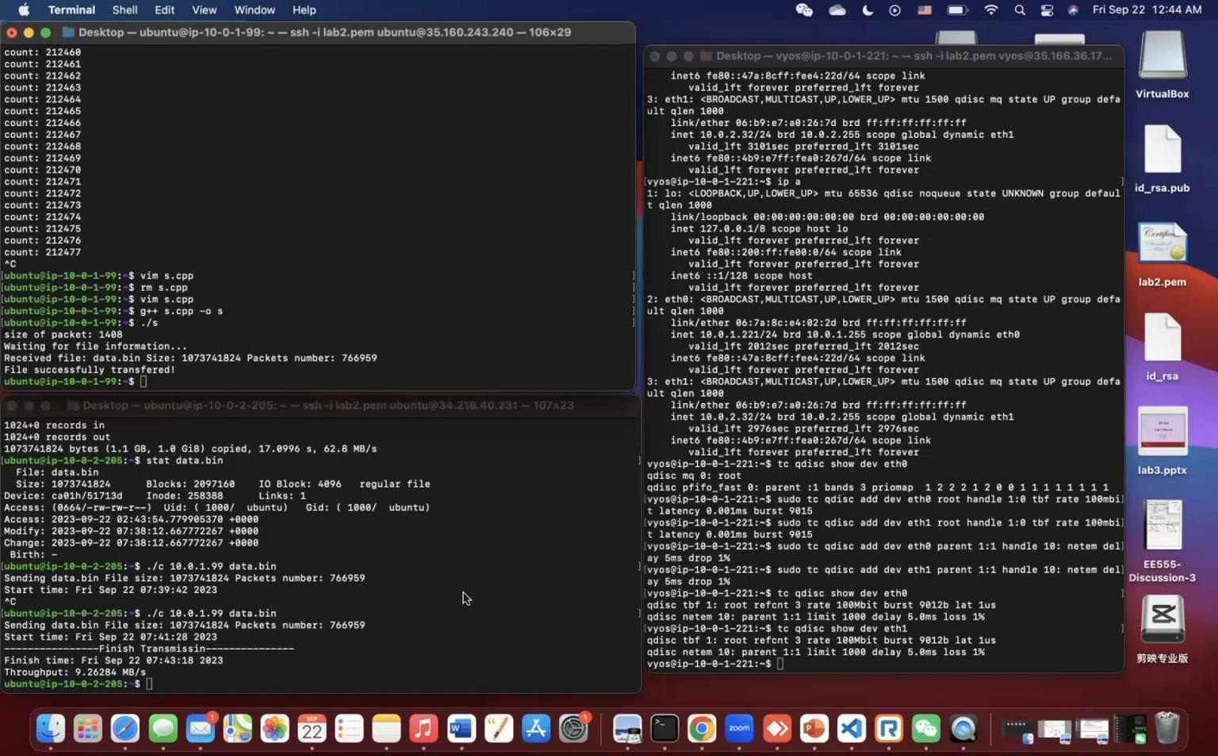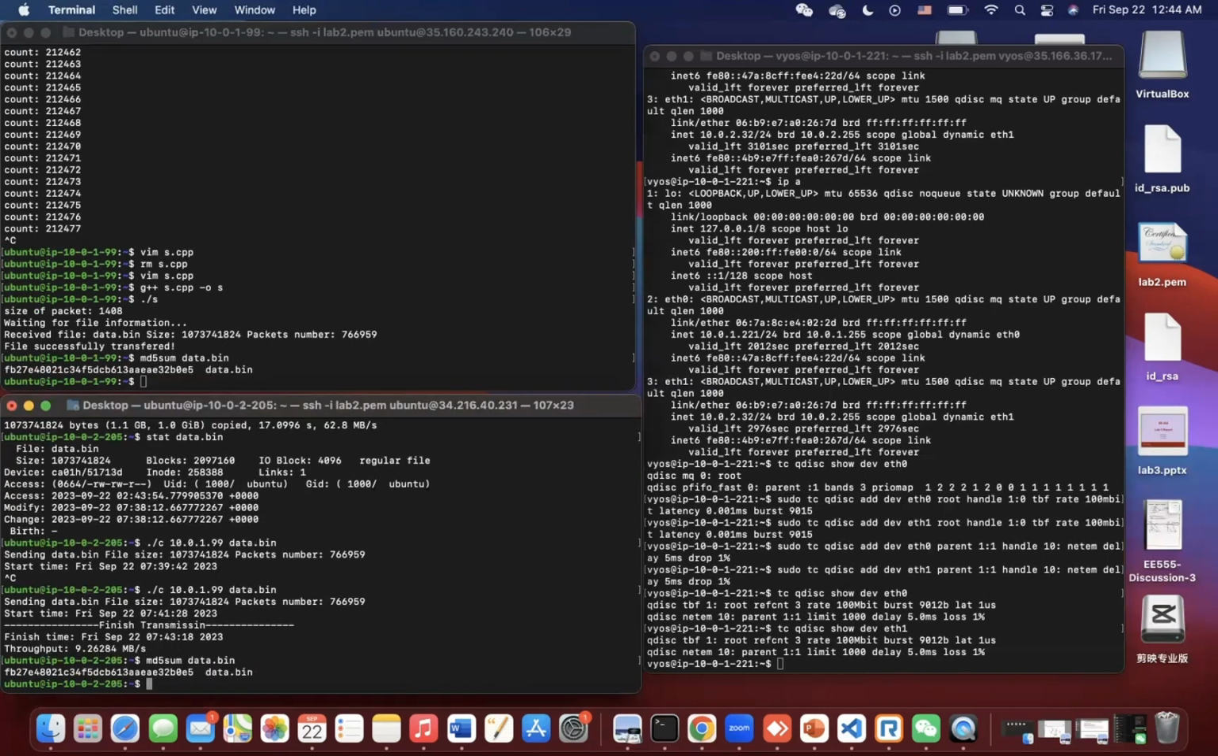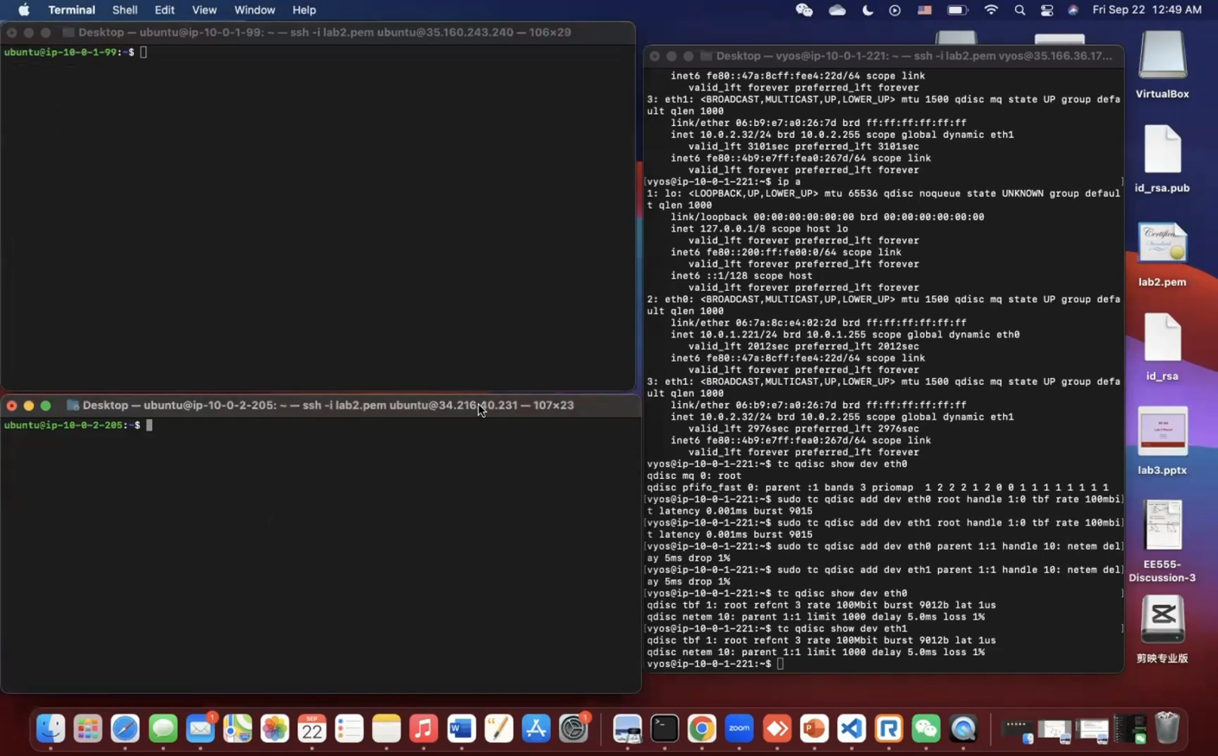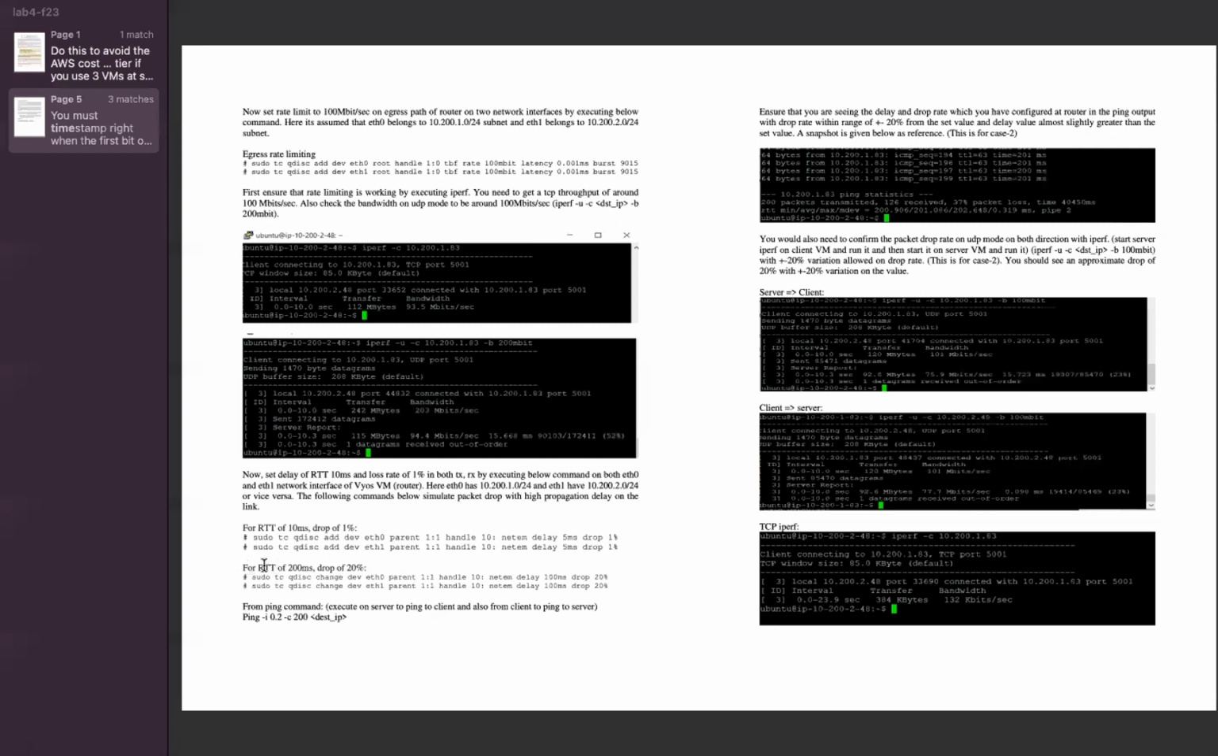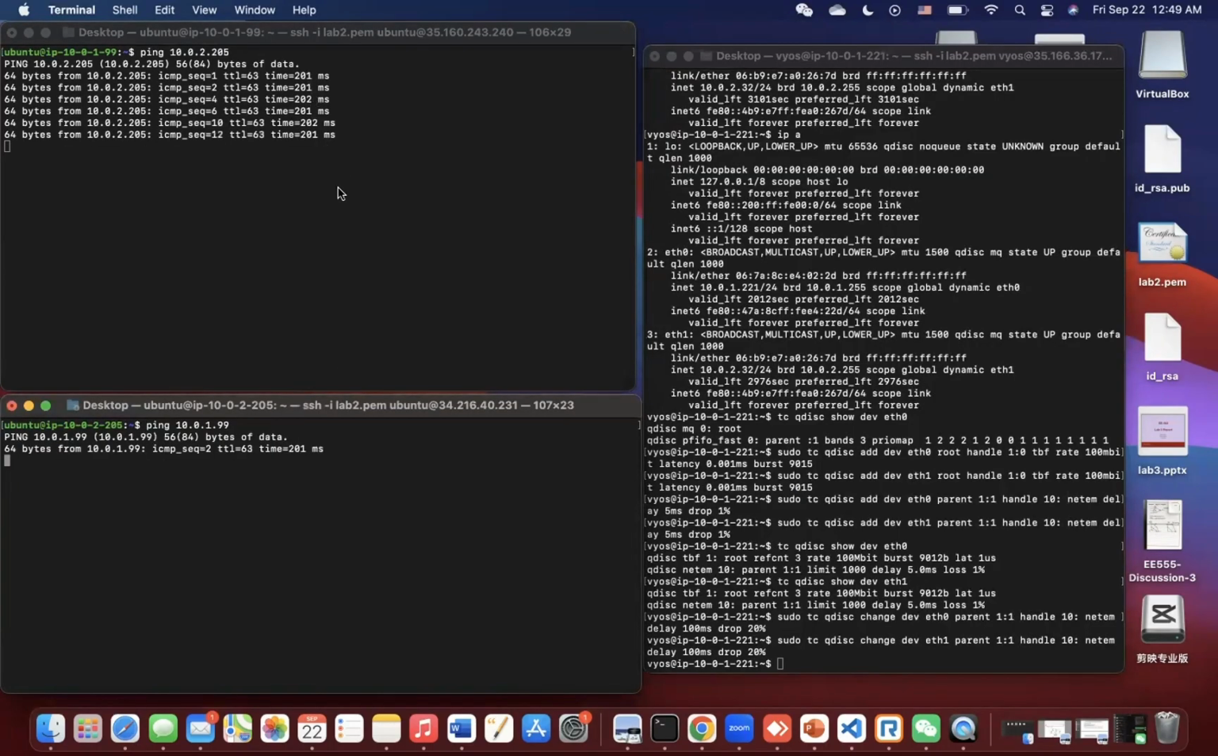And let's check the integrity of the file, MD5 sum. As you can see, these numbers are the same. Let's just do another test, with RTT equal to 200 milliseconds and the drop rate equal to 20%. Let's ping each other. As you can see, the latency is around 200.